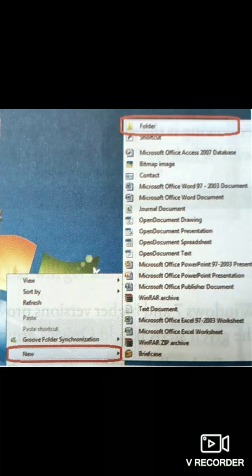Finally, a new folder appears with the name New Folder, and if you want to type any new name, we can type it by clicking on that new folder, removing the name New Folder, and you can give the name according to your choice.